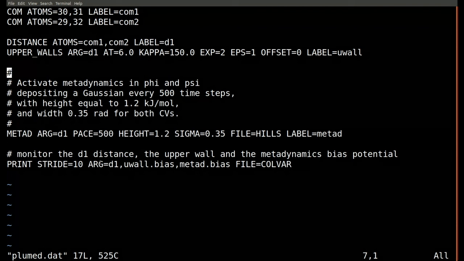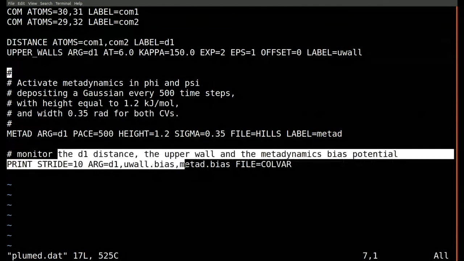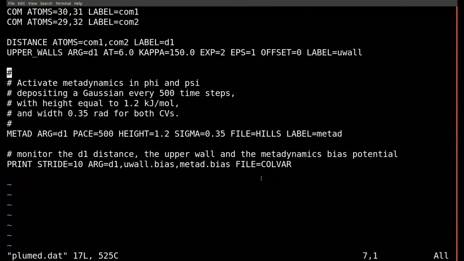So that's what this line does. And then the final line is you want to push the D1 distance. So you want to push the distance between the pair of atoms 30, 31 and the pair of atoms 29 and 32. That's what you're trying to push apart. And that's what the final bit of that simulation is trying to get you to do.